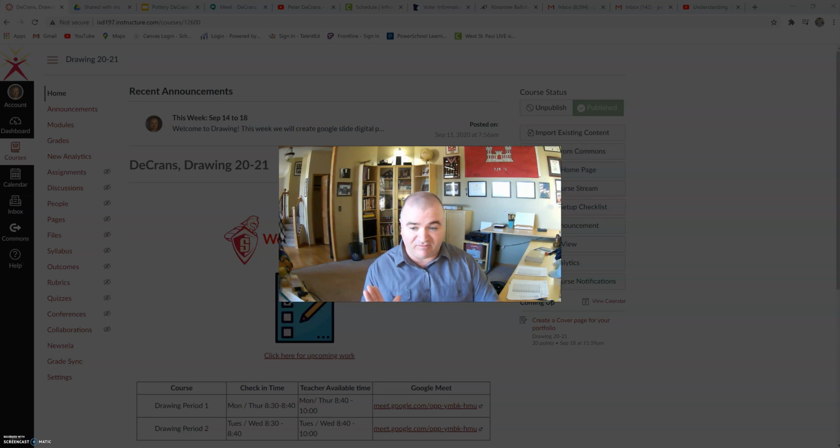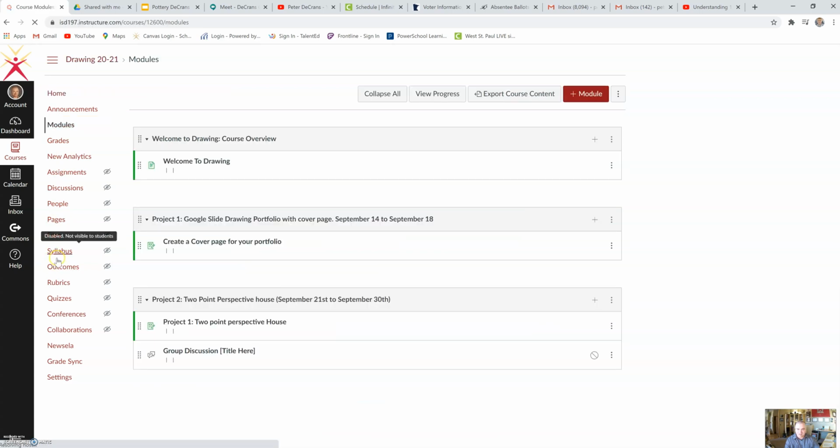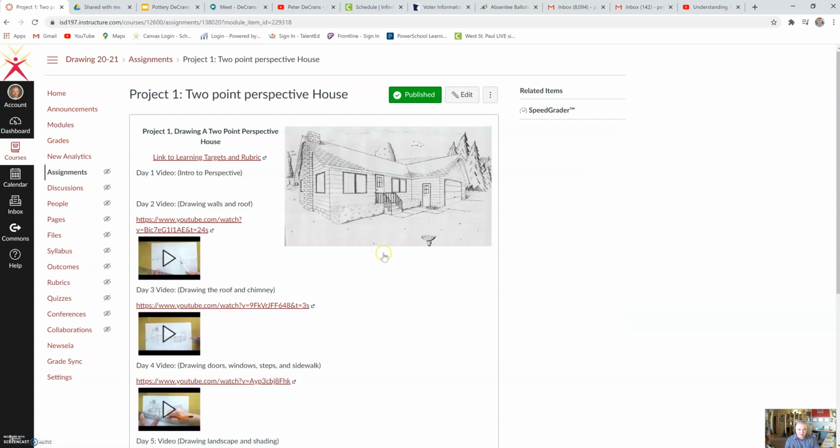Let me start with Canvas and where the module is, how the rubric is, and go through that part, and then I'll talk about perspective. So here we are in Canvas, and you're going to go to Modules, and then right here, from all of next week and into the following week, we'll be working on this project, which is to draw a house in two-point perspective. Now, I'll have the videos. There's this video and then 4 additional videos on how to do the project. They're all YouTube videos, and you can just watch and follow along.